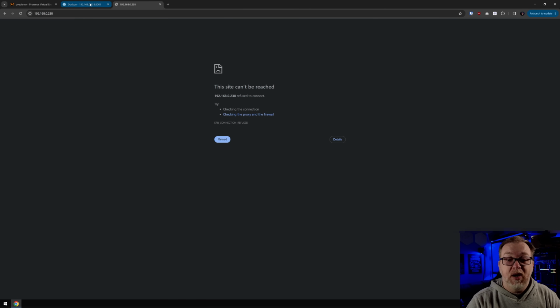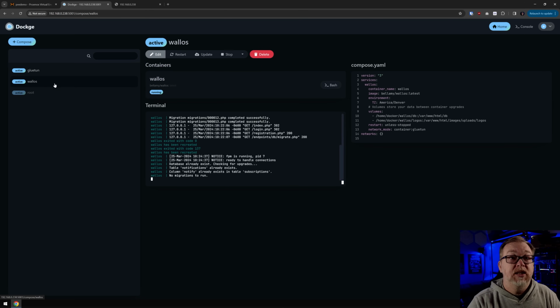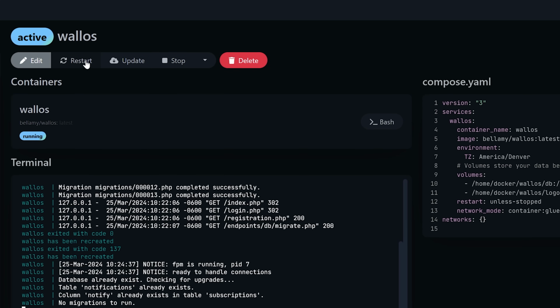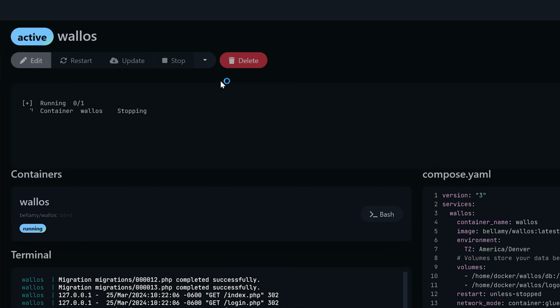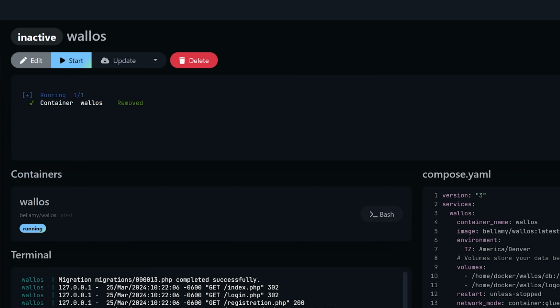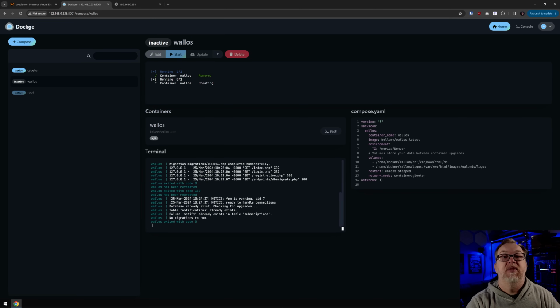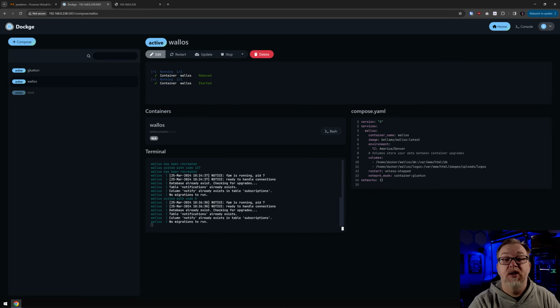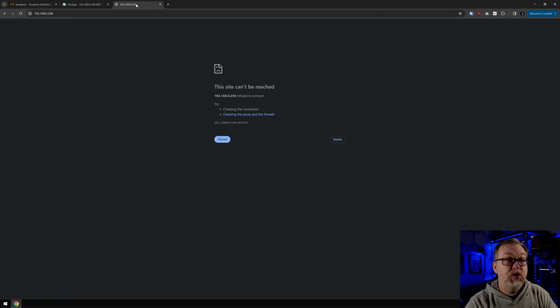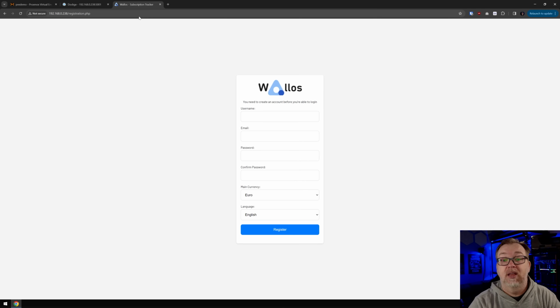So what we're going to do is come over to the Wallace container, and right here we've got edit, restart, update, stop, and then there's this arrow that drops down. We're going to click stop and inactive. It's going to stop the container. And then a couple of moments later, it says container Wallace was removed. Now, if I click start, we're going to say container Wallace is started. And all of this looks good. So now let's come back over to our IP address on port 80, refresh, and there's Wallace.